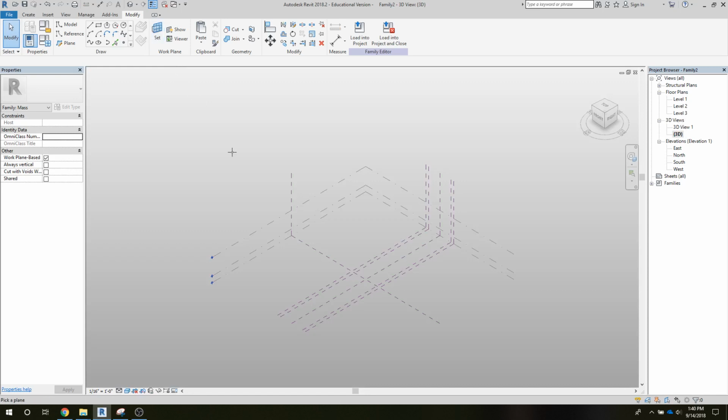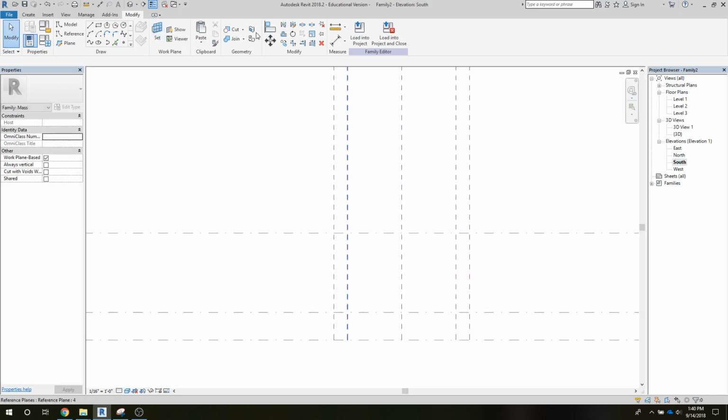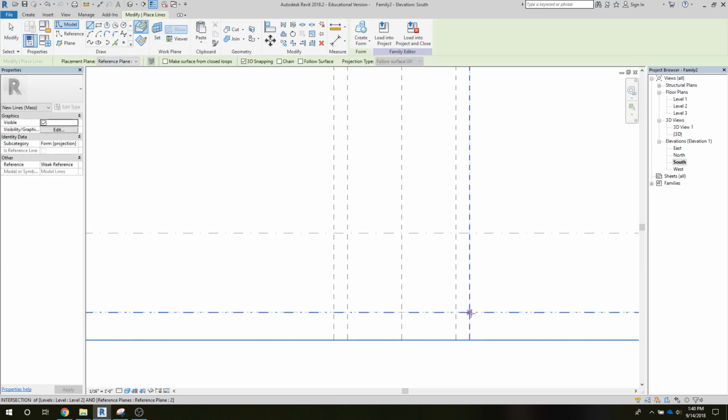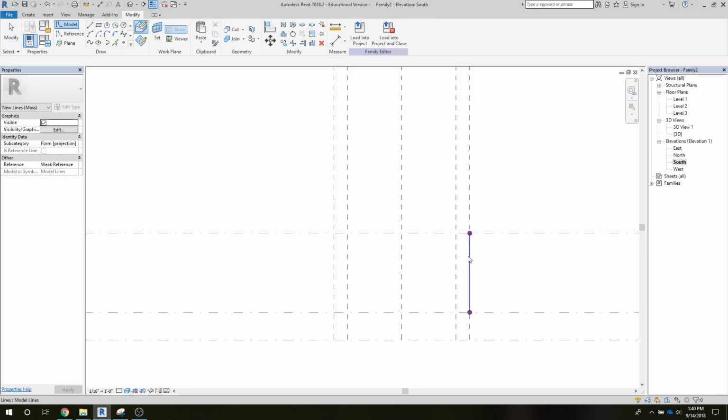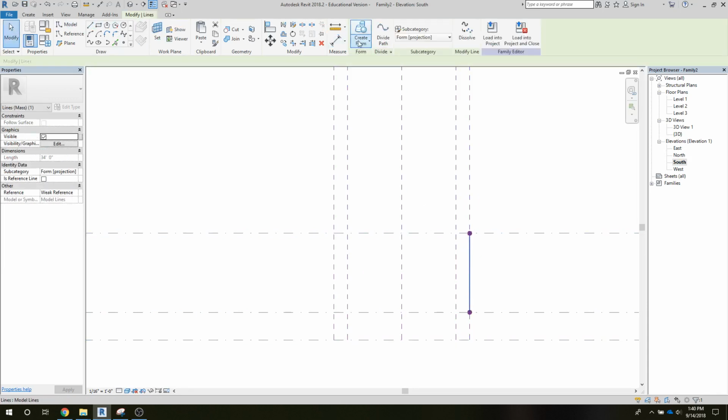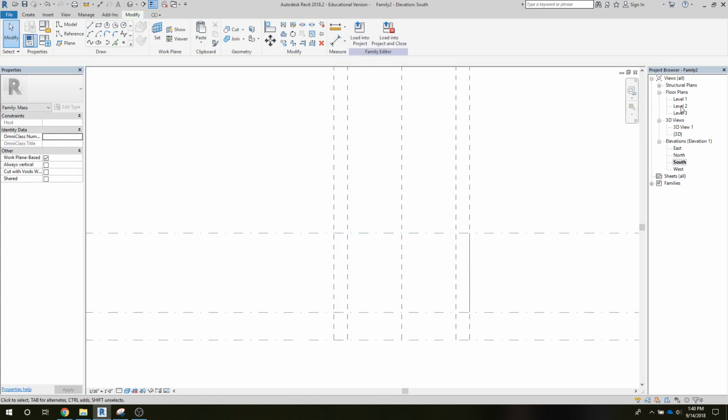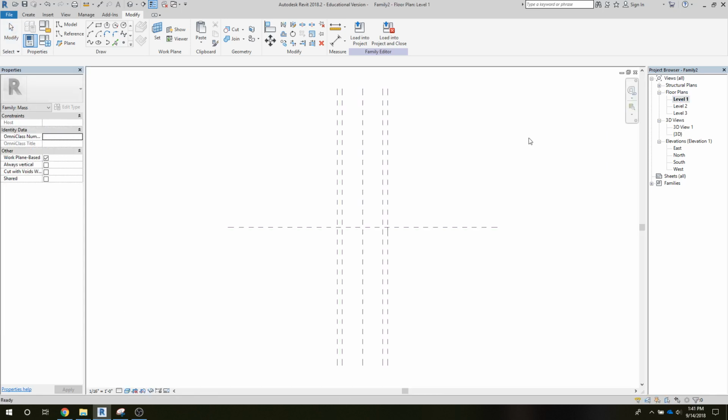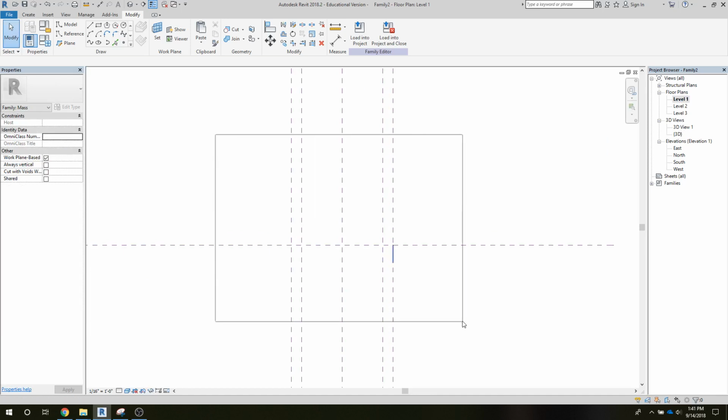I'm going to select, this is the working plane. I'm going to go back to the south elevation, and I'm going to construct a line. And I'm going to create a form from that. And that probably made it going in the other direction. It's a little hard to see it. Let's see if we can grab it here. There it is.